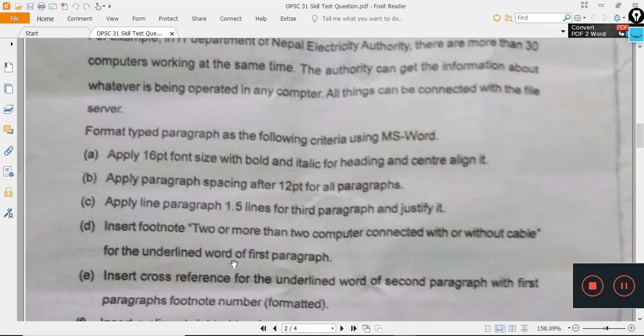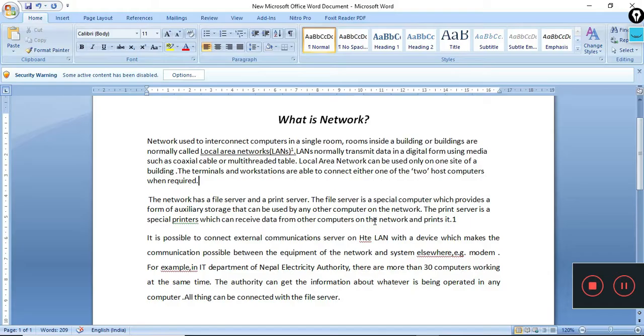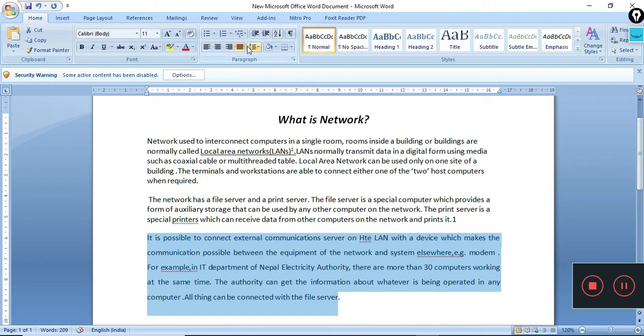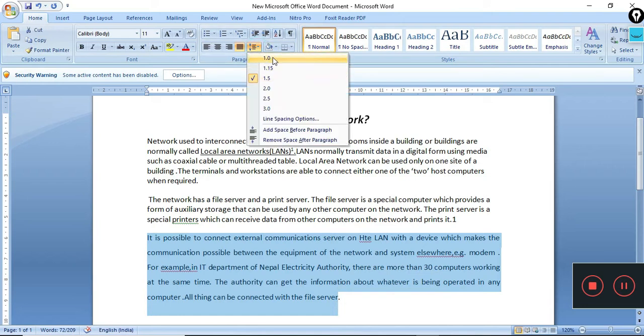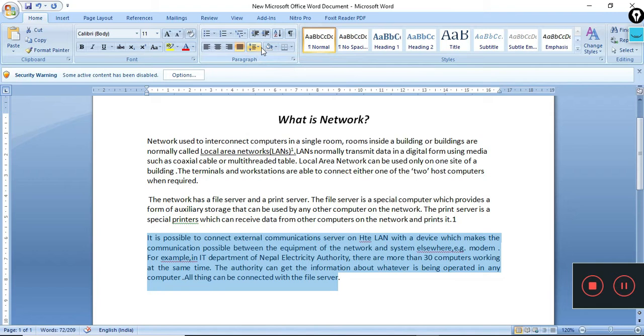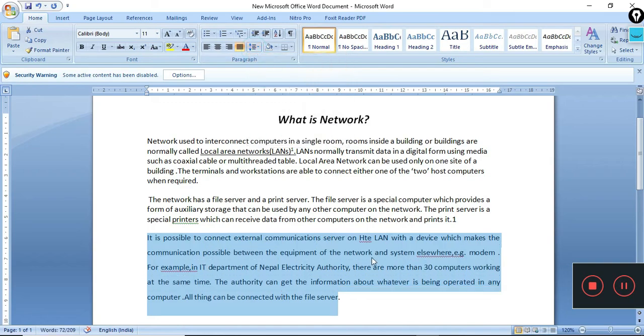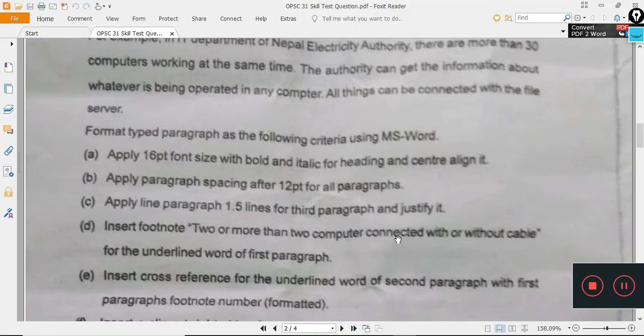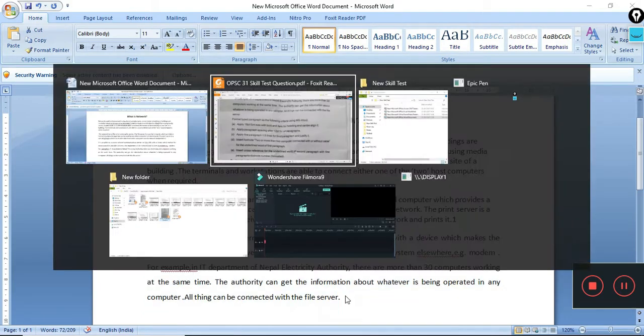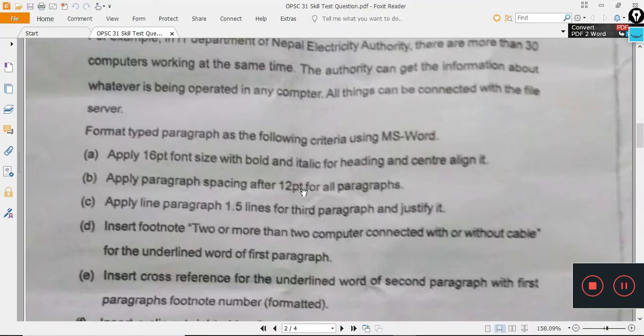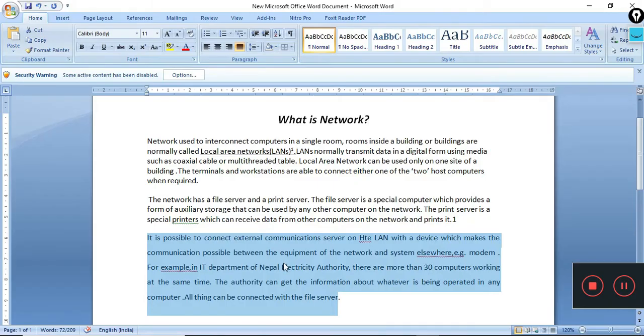Okay, then apply line spacing 1.5 lines for third paragraph and justify it. So it is the third paragraph. Line spacing I already mentioned. So you can watch here, this is the line spacing one. Suppose I just change it to 1.0. So I am just again maintaining 1.5 here. Okay, we just completed. Another thing, I want to apply paragraph spacing after third paragraph and justify it. I am just making it justify. Here it's already justified. Okay, fine.